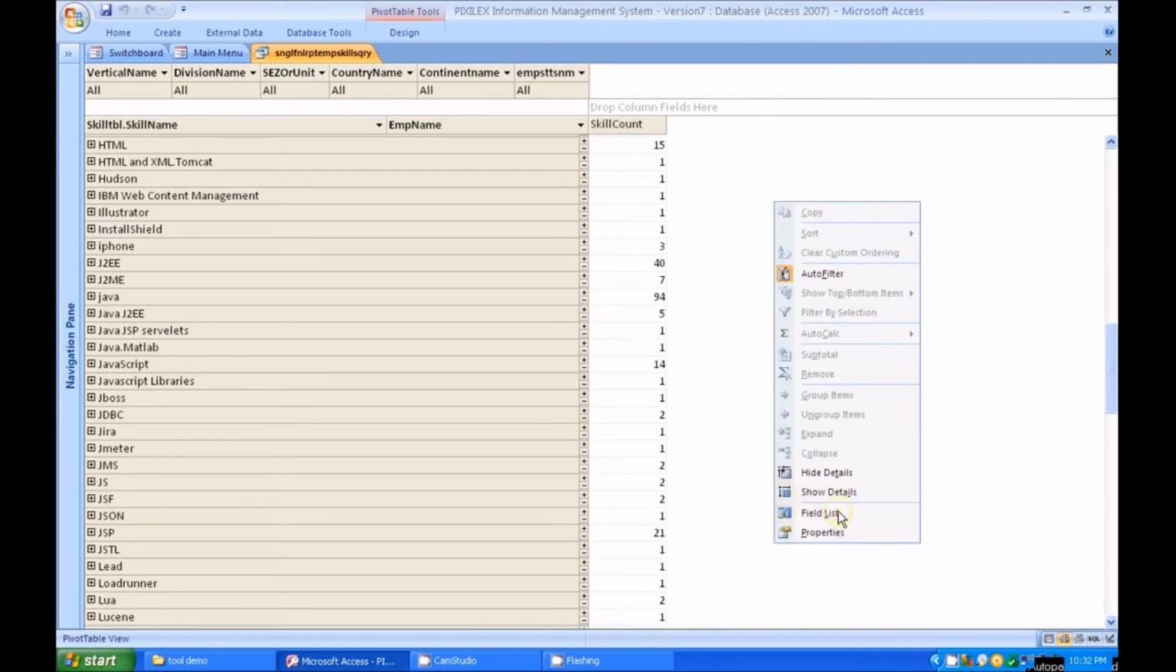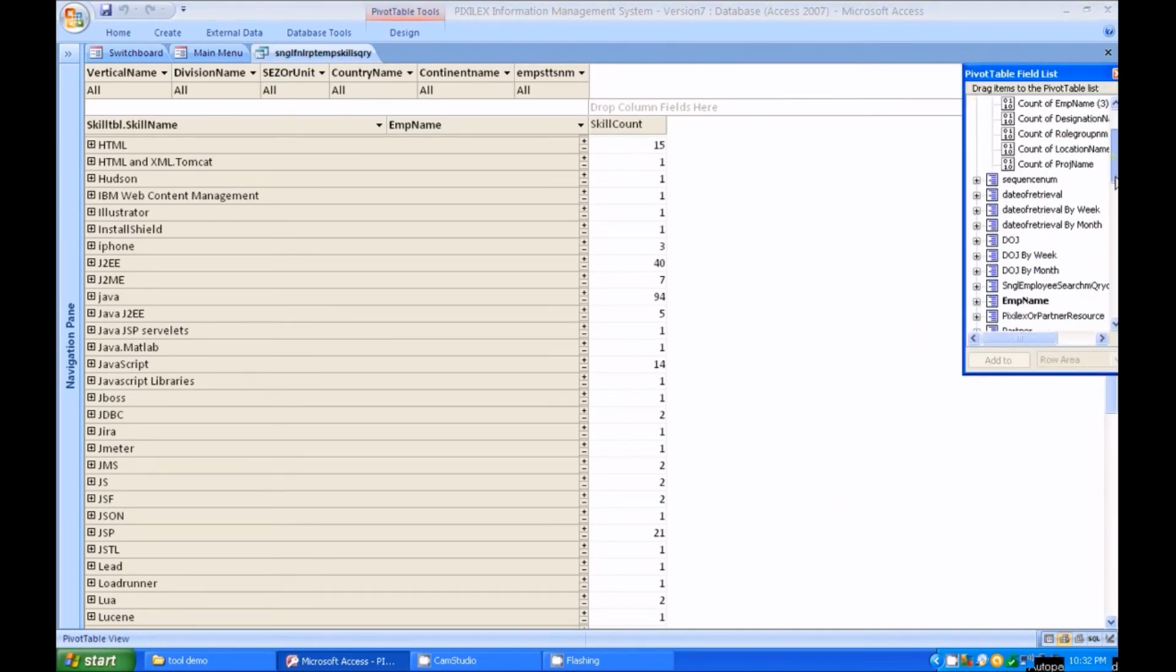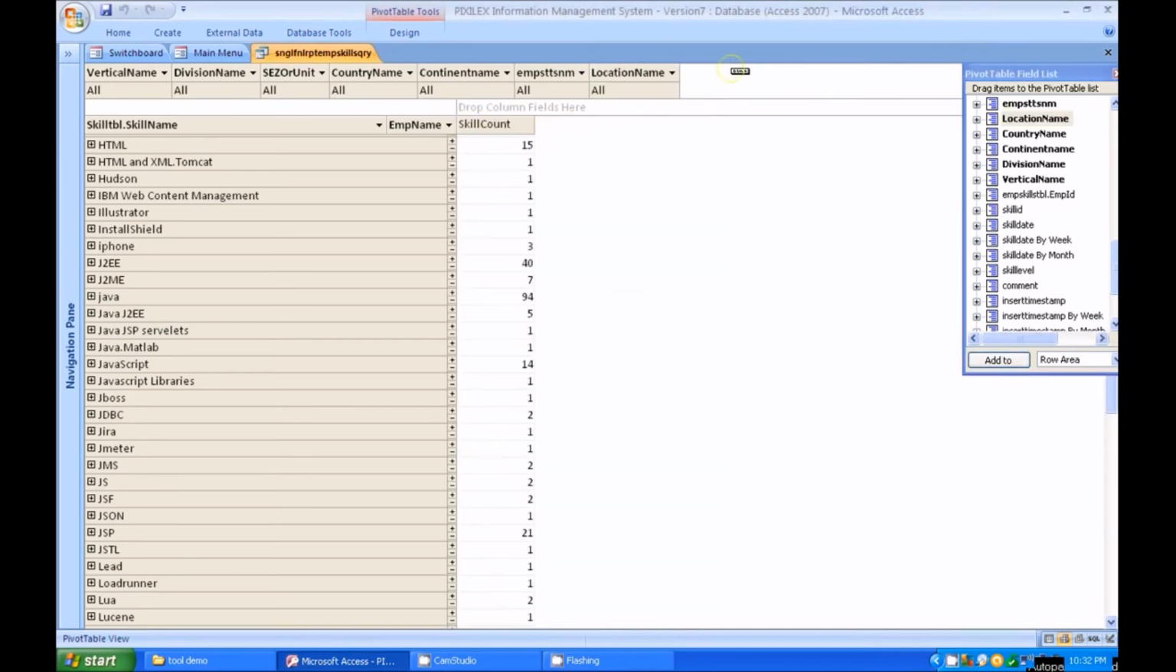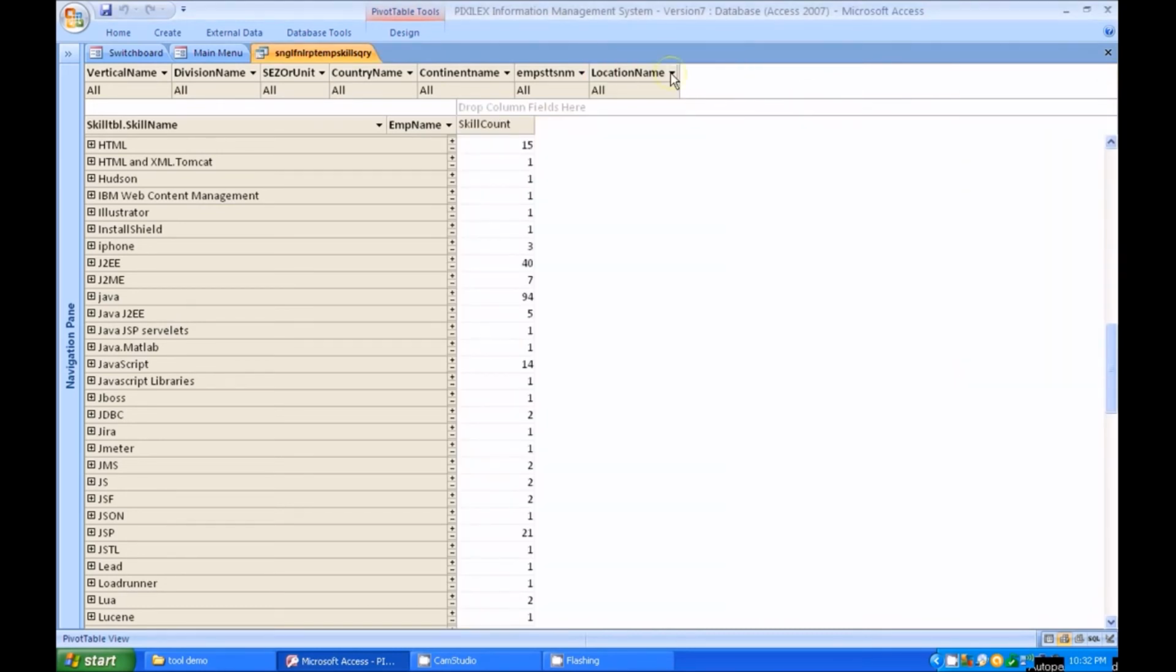Let's say we want to filter based on location. We go to the field list and click on location and drag and drop it here. Let me filter the location for Hyderabad. It will now show the list of skills for Hyderabad and the number of employees. In this case, in Hyderabad, there are 86 employees skilled in Java. So, this gives us good and quick reports. Likewise, we can filter on several other fields shown here, division name, vertical name, etc.